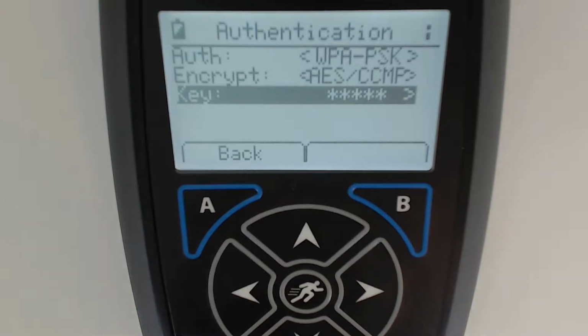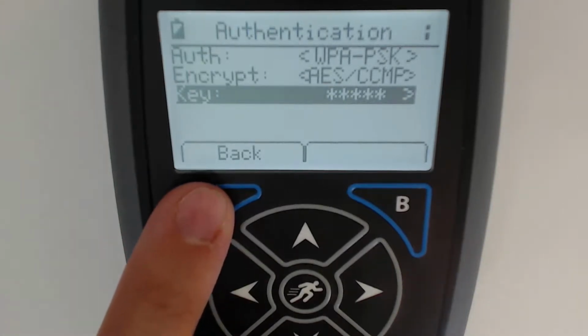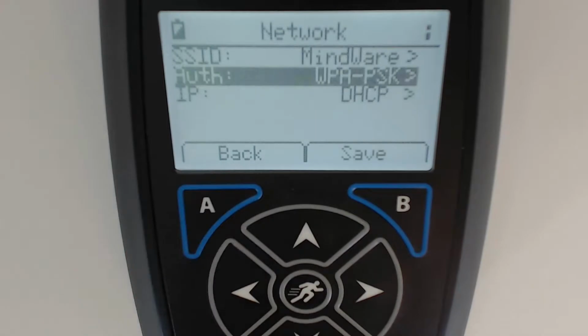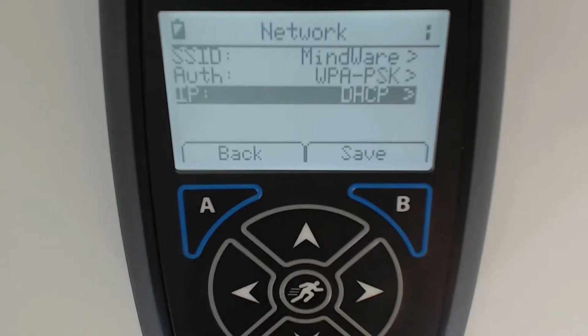Once your key is entered, choose the Back button. Finally, we will need to choose whether our mobile will be using a static or dynamic IP address. If you will be using a dynamic IP address, then you can leave the mobile in its current default setting.